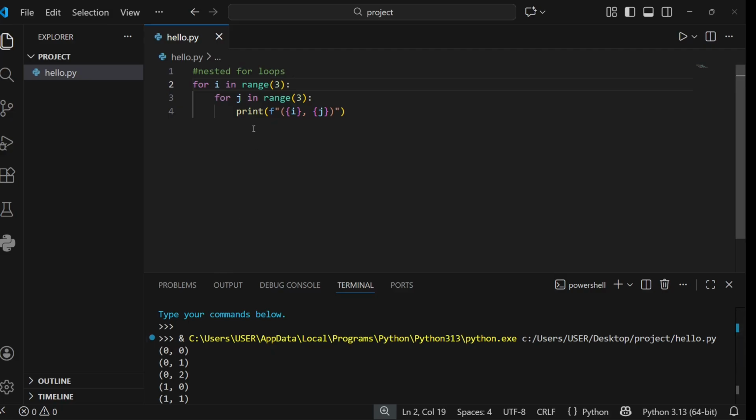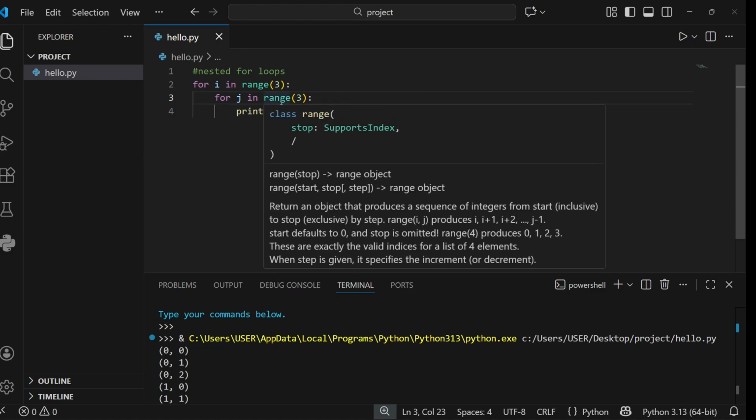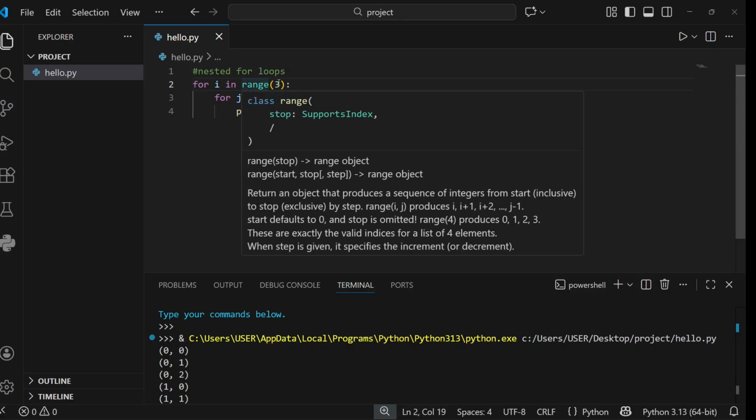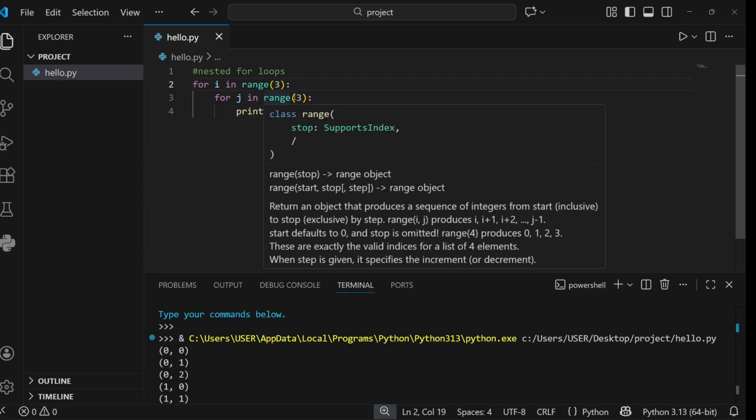So the Python interpreter executes code line by line from top to down here. So on the first iteration for I here, the I is 0 here, so it comes down here, and j is also 0 for the first iteration, so it will print 0 and 0. So after that, we come back to this inner for loop here. We don't go to this outer for loop here, because for each iteration of this outer for loop here, the inner for loop must run from start to finish.